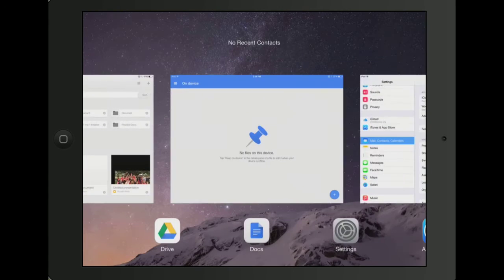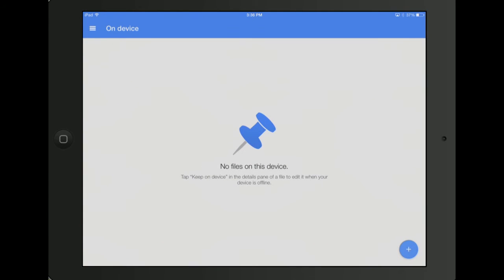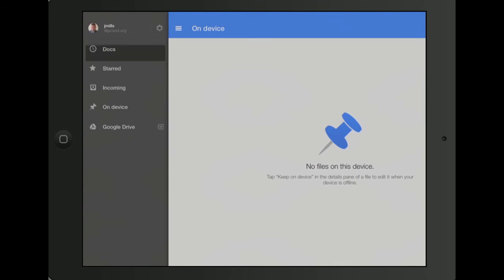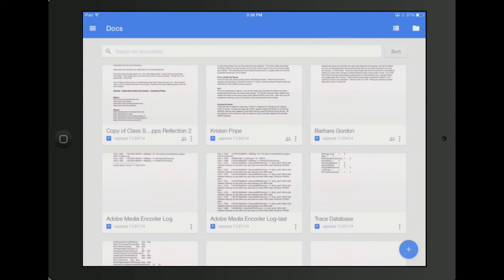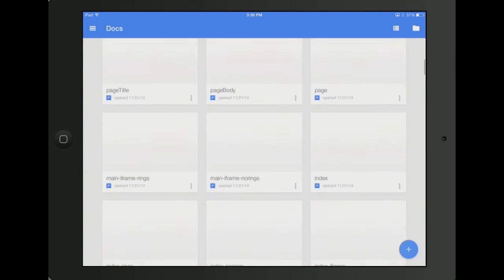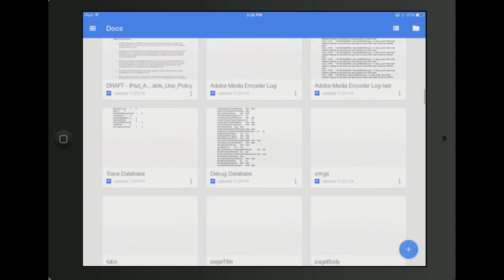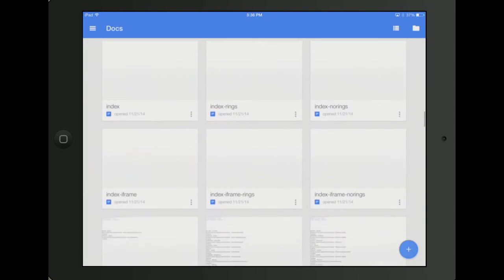So I'm going to double tap my home button to multitask back over to the Docs app. So I'm going to go back to my documents and I'm going to come down here and let's see if I can find one that I'd like to open. I can come down here.